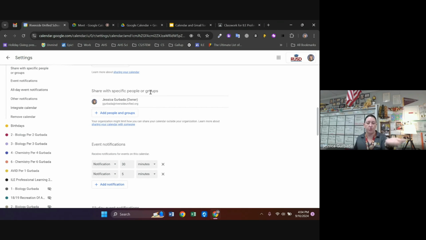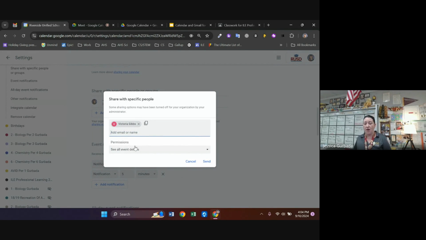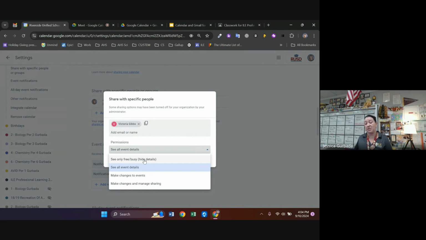And then here, if you want to share with specific people, especially my AP secretary, you would need your person to share their calendar with you. If I wanted Tori to be able to see my calendar, I can let her see free and busy, which right now she can already see because it's open to all of RUSD. Do I want her to see everything? Oh, I'm in an SST this day. I'm off campus for training that day. Do I want her to make changes to events? Or do I want her to make changes and manage sharing?